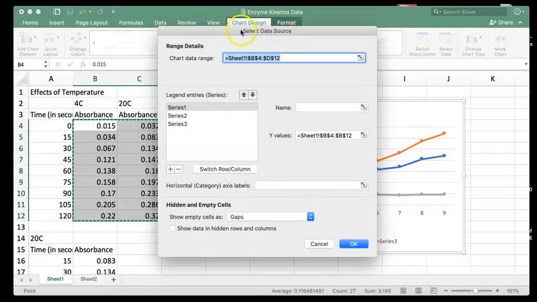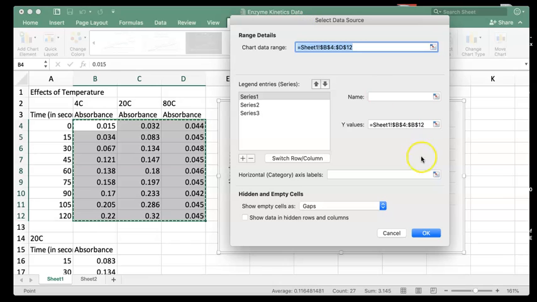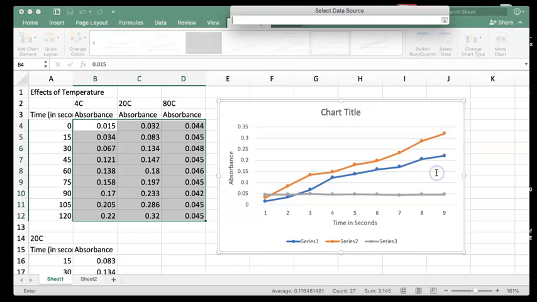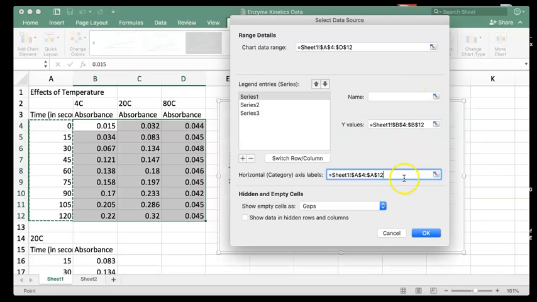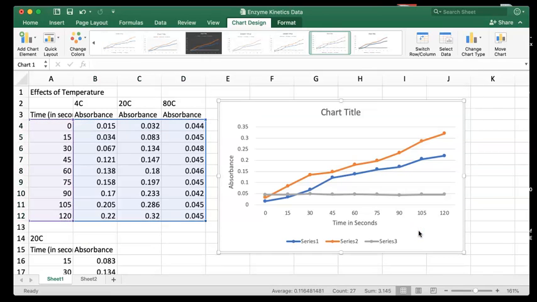So I want to label my horizontal axis so that I actually have the time. So I'm going to click on this little button here, and it's going to close this window. It's going to allow me to select the data. So I'm going to select here my time data points, and then I click on this button again. And when I click OK, just so you can see it, now it's changed this axis so that I have my time values.